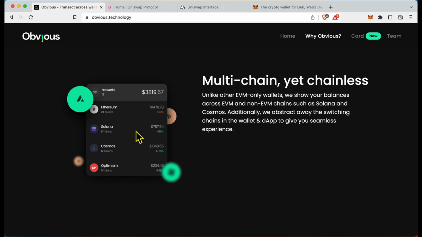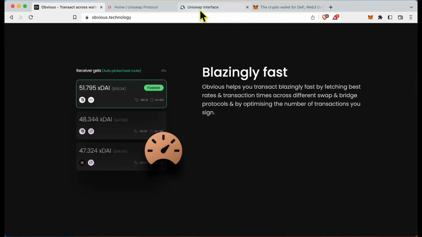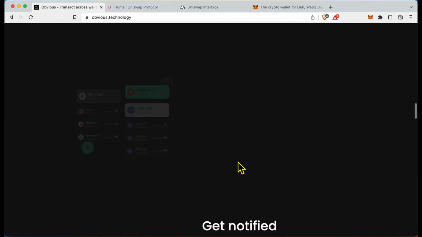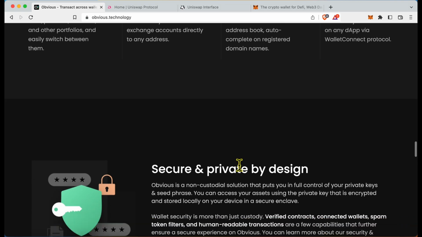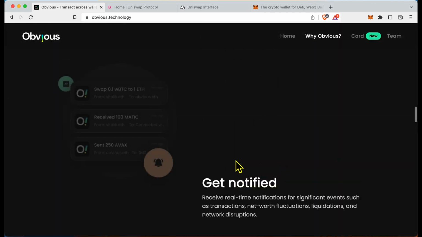What Obvious wallet does is it moves my funds across chains in a cost effective way, and in a seamless way without me having to find tools like Uniswap to do this. And at times you need multiple tools because there is something called bridging which comes into effect. So you should check out Obvious Wallet.